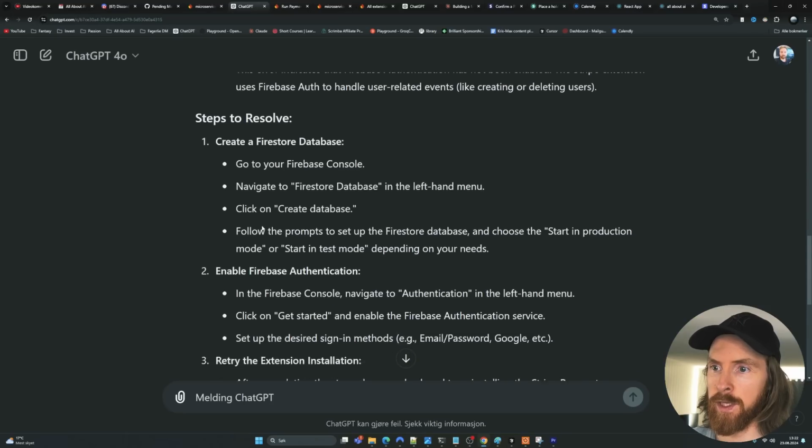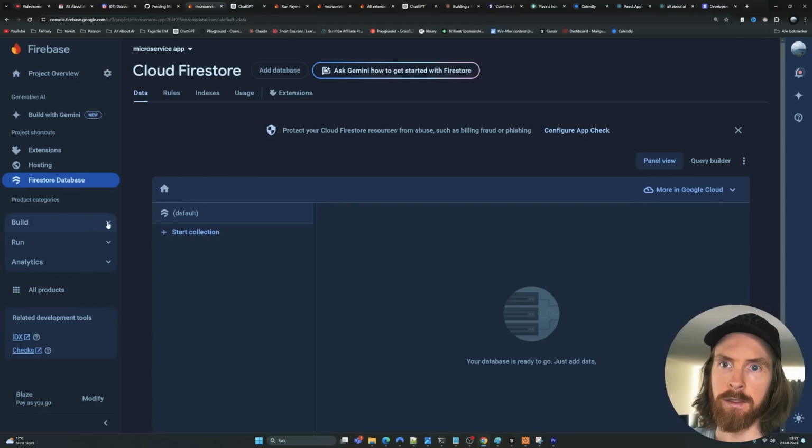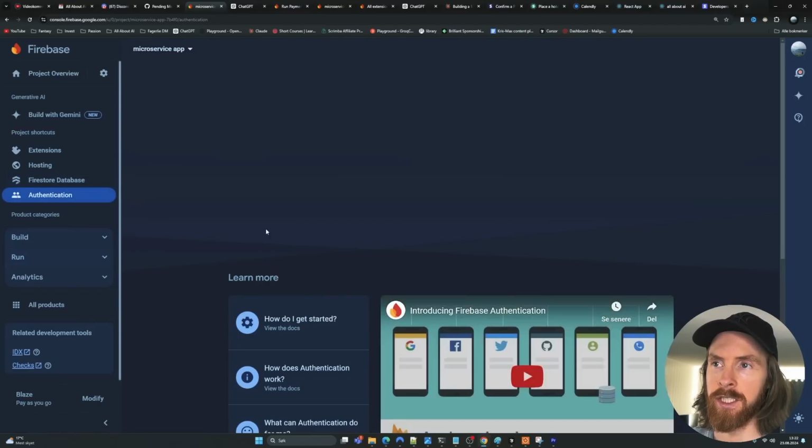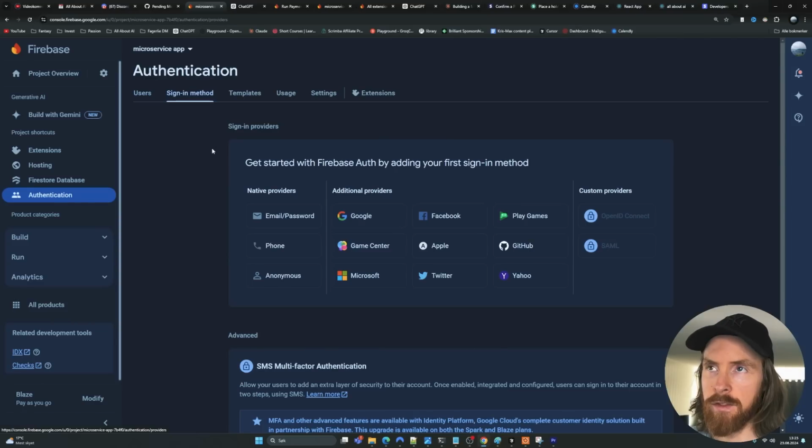We have another step we need to resolve. This is going to be enable Firebase Auth. So in the Firebase console, navigate to authentication, click on get started and enable the Firebase authentication service. Perfect. Okay, let's go to build, authentication, and click on get started, right? Okay, so we have done that.